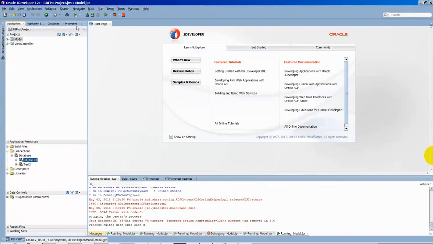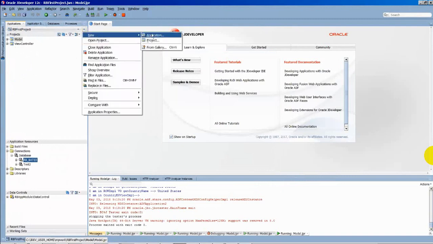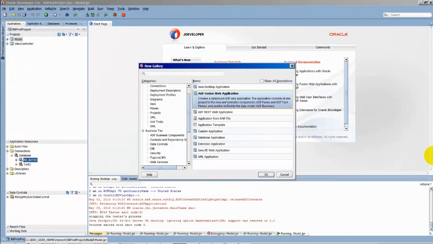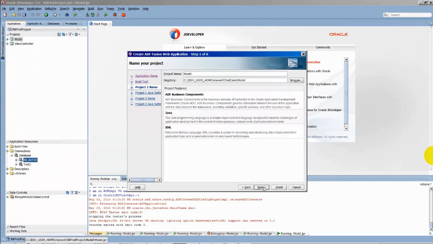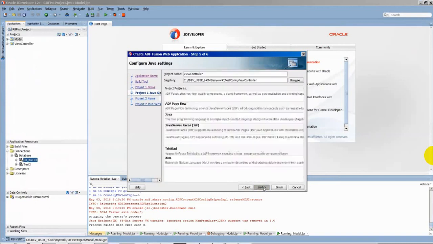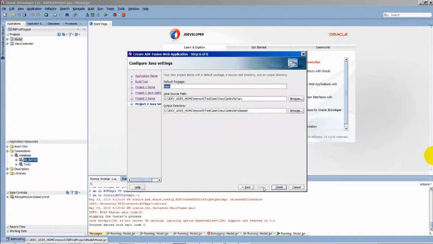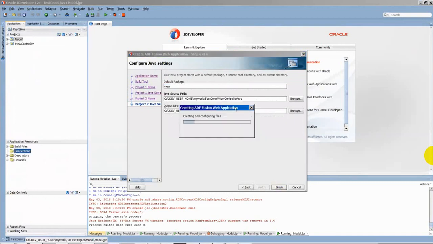What I will do is go ahead and create a new application. I can give the application name, let me give something like test connection. I'm not giving anything else. I'm giving a model project and a controller project, and then I'm finishing it up. Once I get the project, my project will get created here.